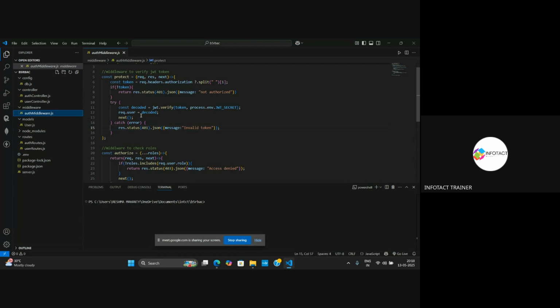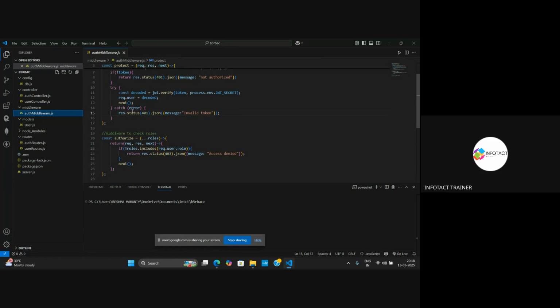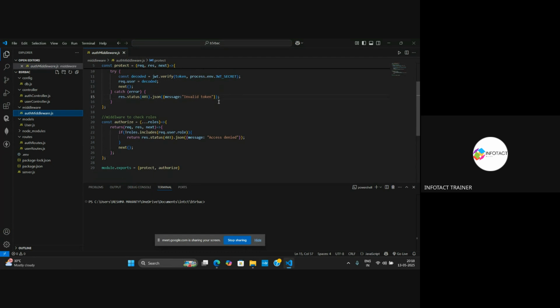Then it provides the decoded token. Now it will pass the control flow to the next block. This is why we are using the next middleware. Are you getting my point? Why are we using next over here? Yes. All right. And after passing the control flow to the catch block, it will say that the token is invalid if the token does not get verified.